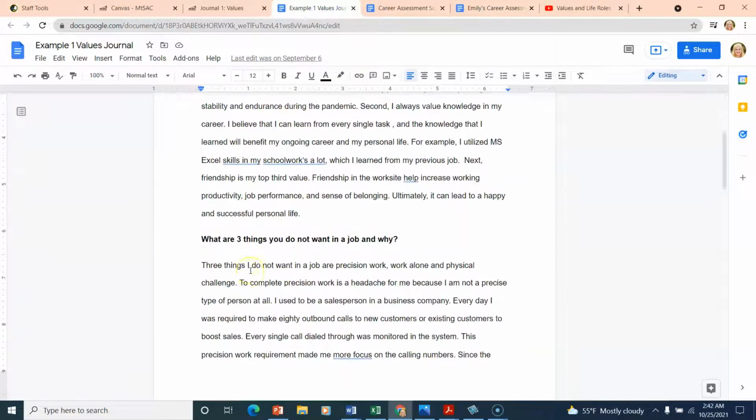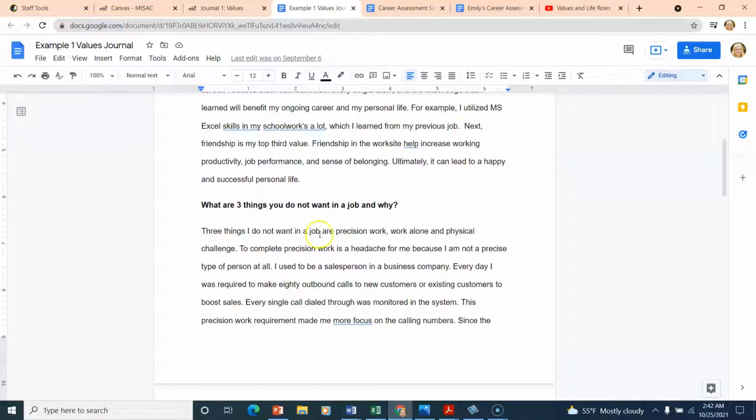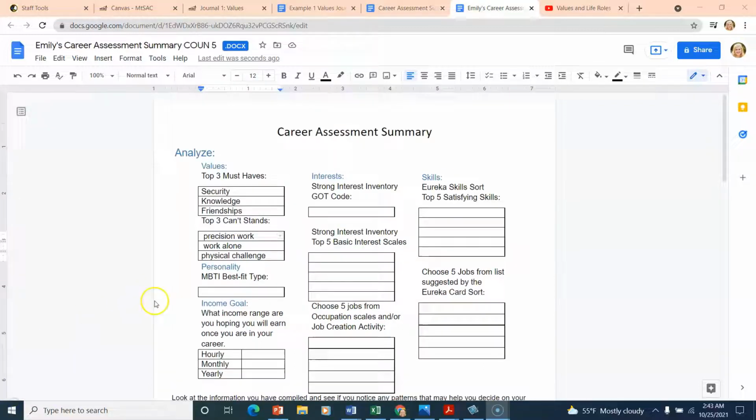Now I can also try and remember what were things I did not want in a job. So here are the 3 there. So I'm going to copy and paste those very quickly. I'll skip it so you don't waste time. Okay, so now I've got my values in there.